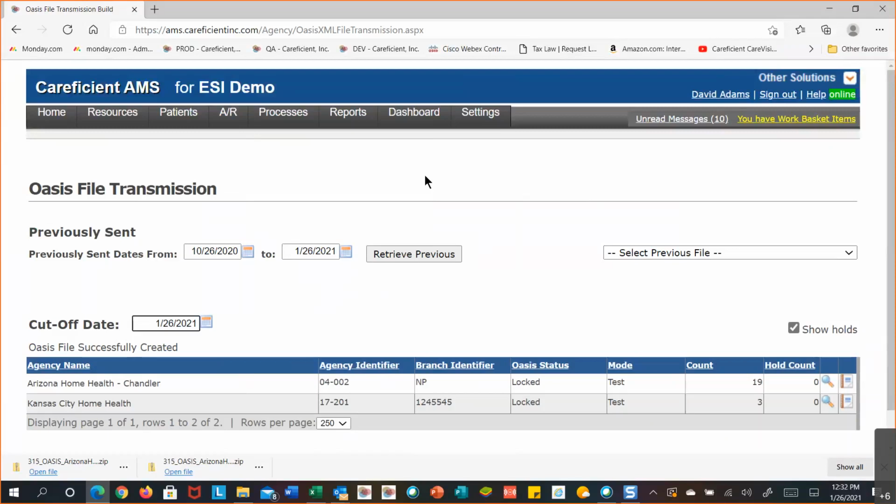Okay, I have another question. Can you clarify the system will not automatically transmit? That is correct.